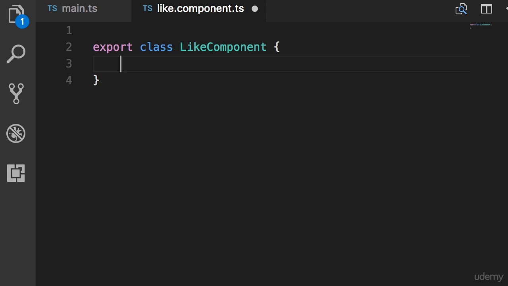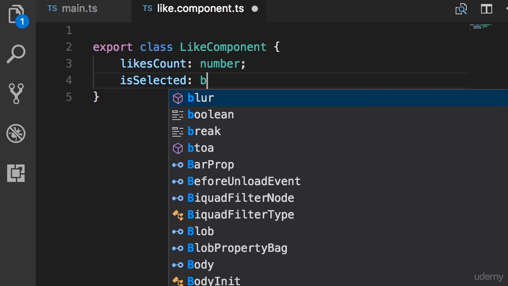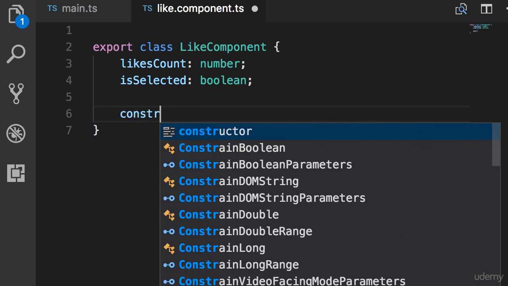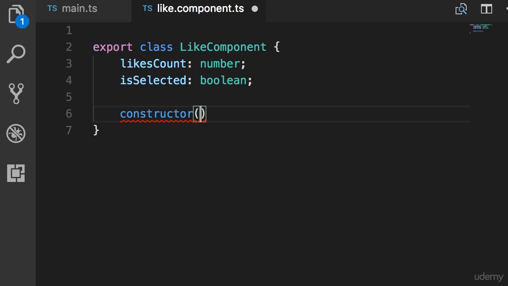One is the total number of likes, so likesCount, and this is a number. And the other is a field to determine if the like button is selected or not. So isSelected, and this is a Boolean. Now we want the consumer of this component to be able to set the initial values for these fields. So here we need a constructor that takes two parameters, likesCount, which is a number, and isSelected, which is a Boolean.